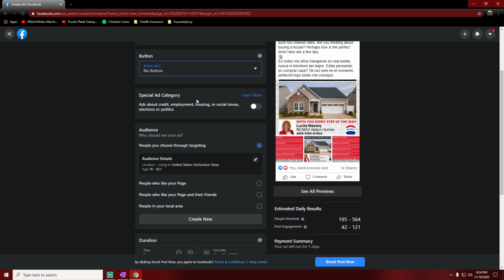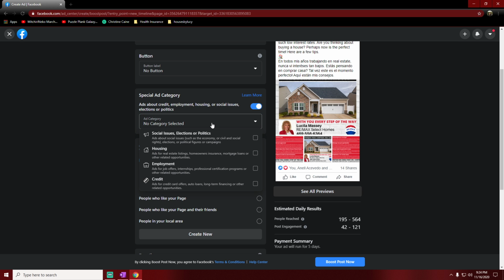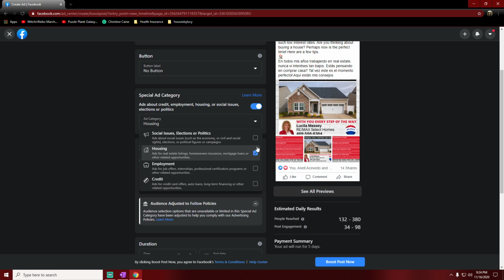Now, special ad category. This is very important. Because this is a real estate ad, we have to select this option or Facebook will not approve your ad. So go ahead and select that. Then we have to choose which category. Because this is a housing ad, it deals with real estate listings. We've got to check that one.